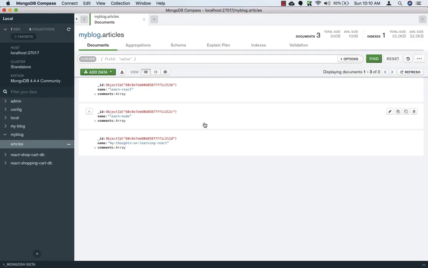From here you can delete the article, you can add more articles, you can update your comments, you can remove the comments. So this is very handy. If you want, you can install it and check your database.